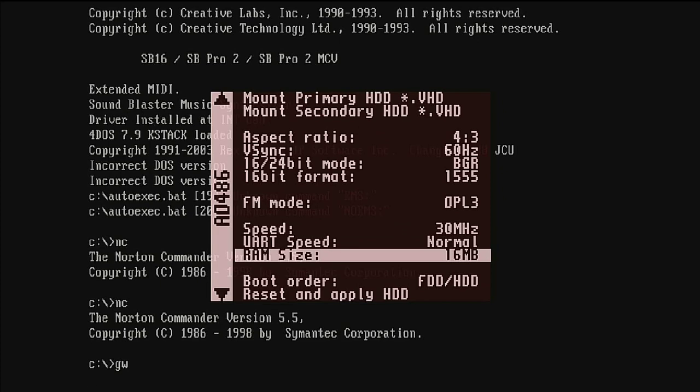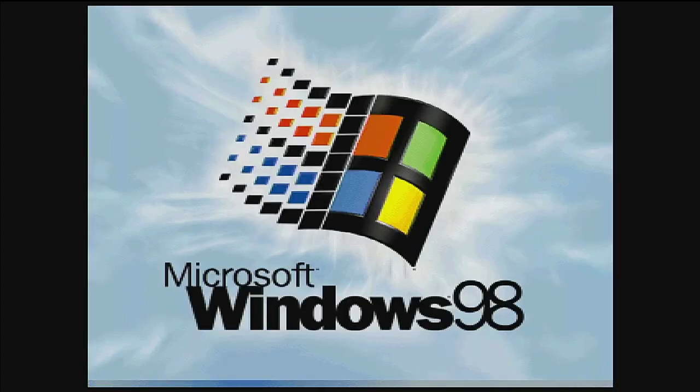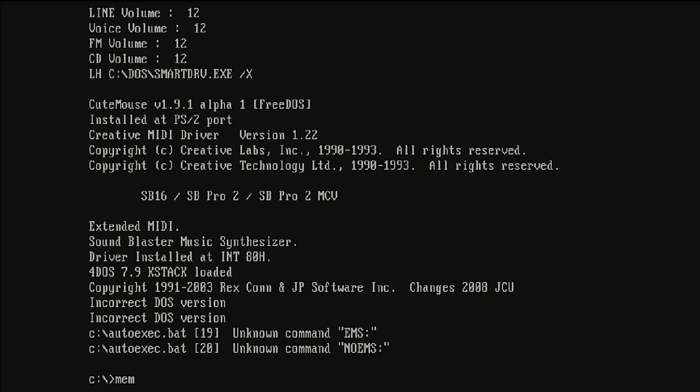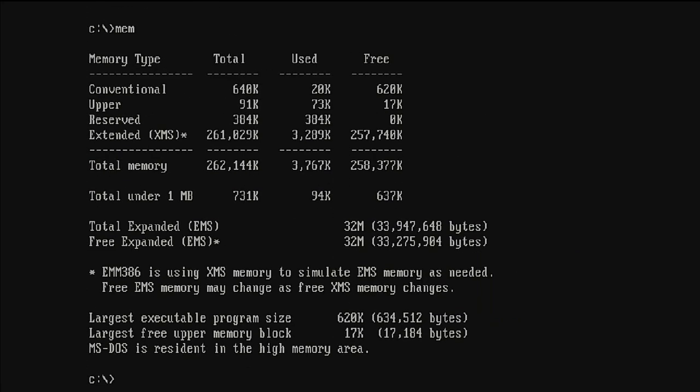And the new option here is the RAM size, where you can change the RAM size to 256 megabytes. So let's try that. So here it shows, as you can see, total extended XMS memory is now 1,000 kilobytes. So that should be about 258 megabytes. And it then makes 32 of them into EMS memory, and I'm not sure if that's a limit for it or if that's just because that's how I configured my files.